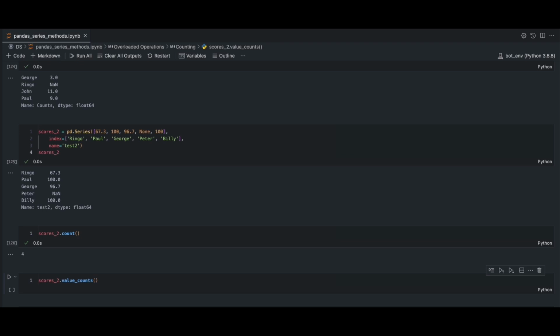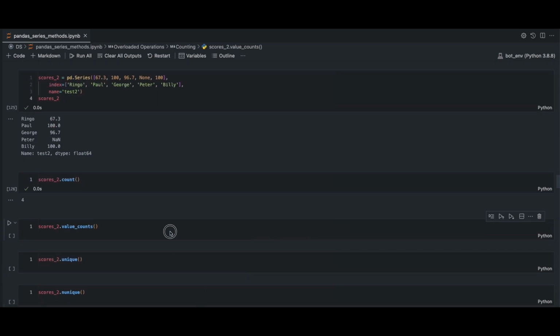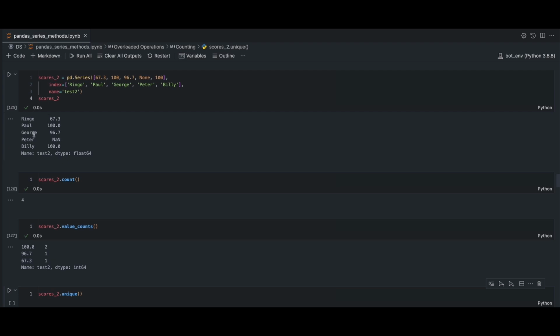Now histogram tables are very easy to generate in Pandas. If you think of a series as an ordered mapping of index key to values, you can use a method called value_counts, which returns a mapping of those values to their counts, ordered by frequency. So let's see what I mean. This is a histogram value. In our series we have 2 hundreds, 96.7, 67.3 and 1 NaN. It only considers non-null values, and it gives you histogram information where 100 is present 2 times, and 96.7 one time, and 67.3 one time as well.